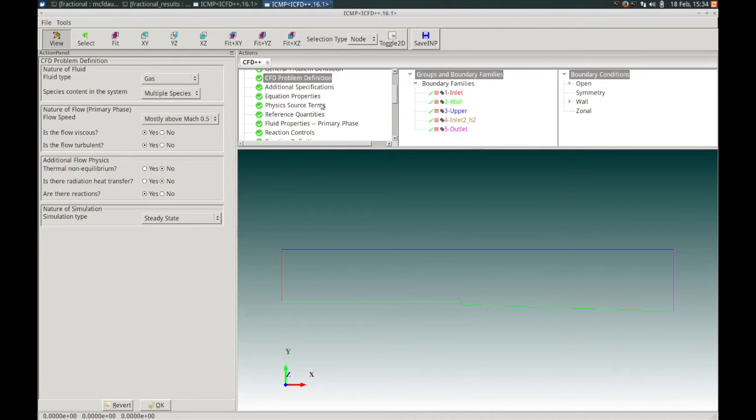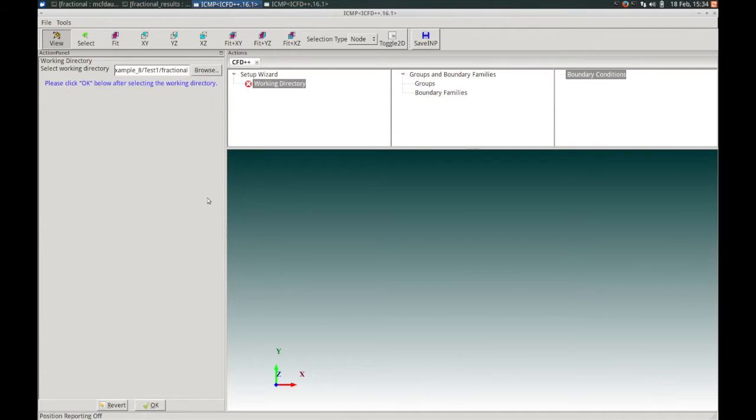Next, I will open up a new AUI and start the case setup from scratch. In Linux, you can launch the AUI by typing mcfd AUI in a command shell. The user interface will open and we will see the first item in the action panel. The first panel prompts us to choose a working directory. In Linux, the default directory location is where you launch the user interface. Next, I will press OK to choose the current working directory.